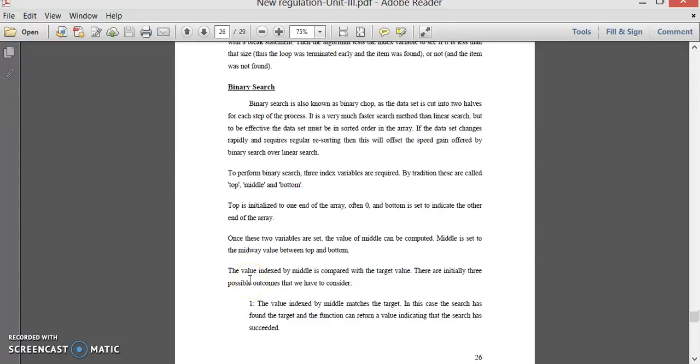Next we are going to move to binary search. I am going to divide the data into two. It is a much faster search than linear search and also a very effective search. We are going to sort the data regularly and then find. We are going to give three index variables: the first one is top, middle and bottom.